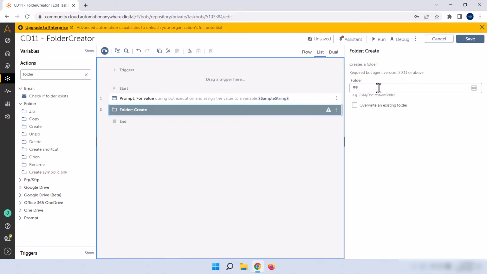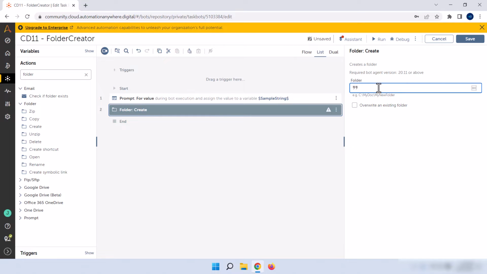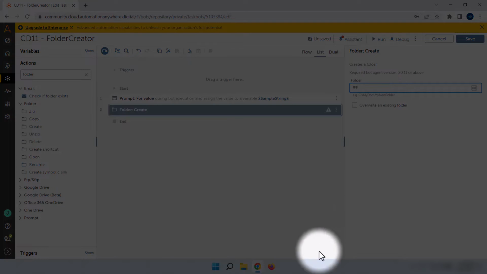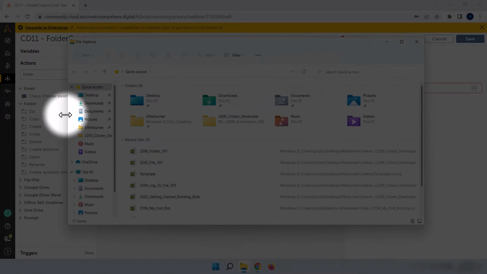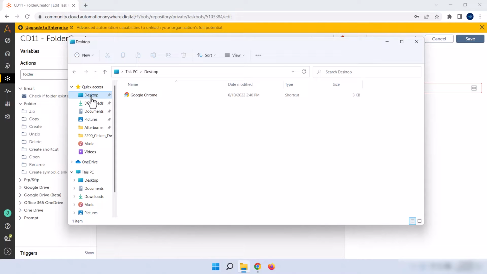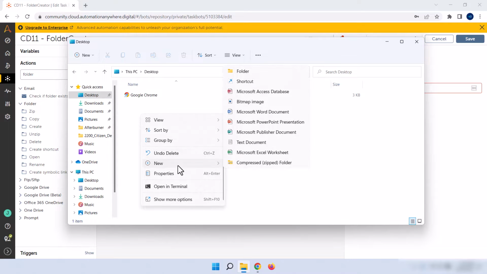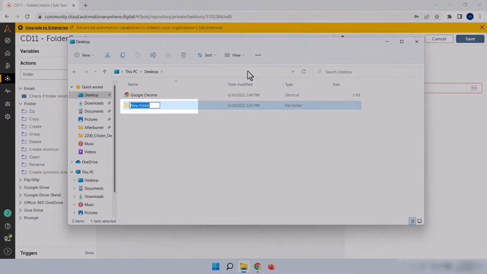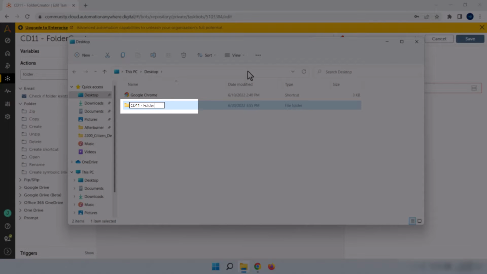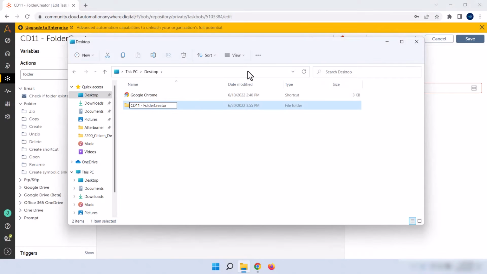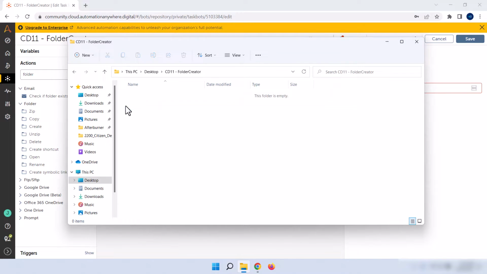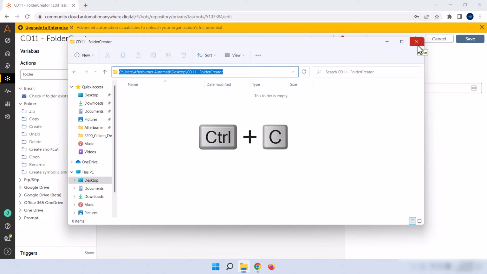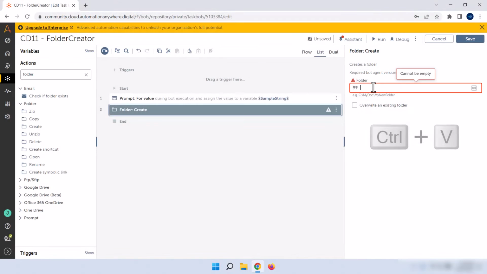There's no browse button for this command, so we'll need to use File Explorer to get the path. Let's open up File Explorer and start by navigating to the desktop. Here, we'll create a new folder called cd11-folder creator. Then, open that folder up. We can copy the folder path by clicking to the right of the folder name in the address field at the top of the File Explorer window. Let's copy that path using Ctrl-C, then go back to the RPA workspace, where we can paste it into the folder field.